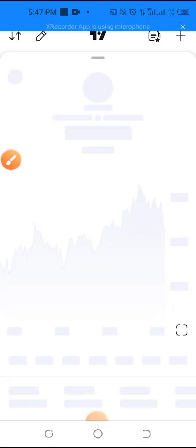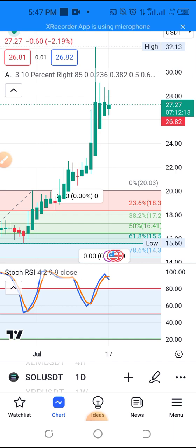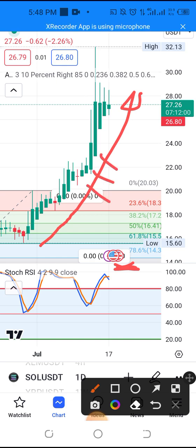So let me check another coin, Solana. If I check the 1 day candle, it's also coming down. You can see it's already even high above. You can see the coin has been going up for days now. 1, 2, 3, 4, 5, 6, 7, 8, 9, 10, 11, 12, 13. About 2 weeks now, this coin has been going up. It went as high as $32.